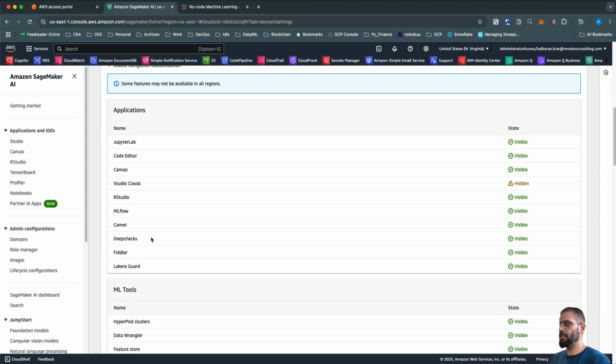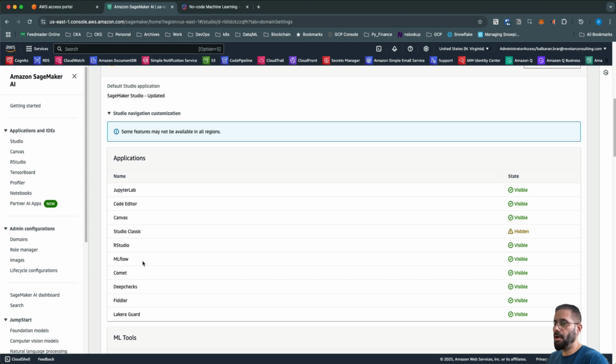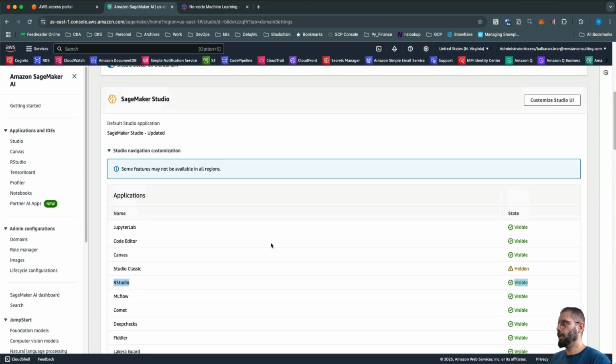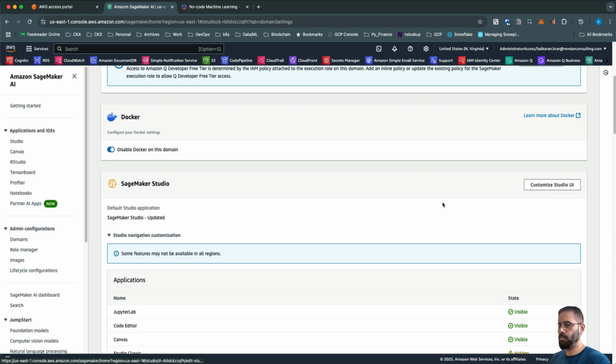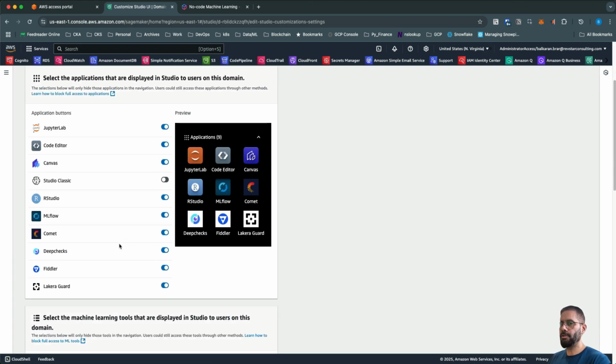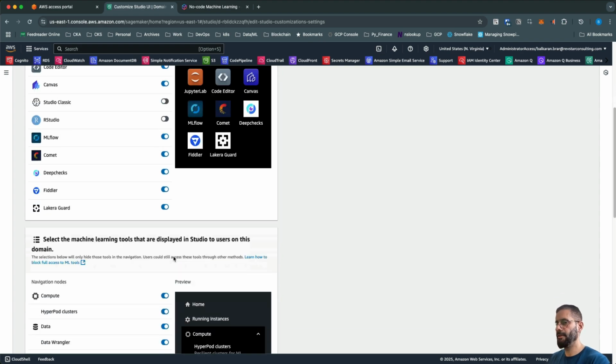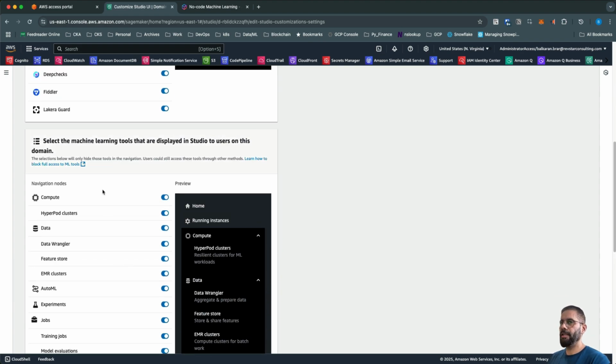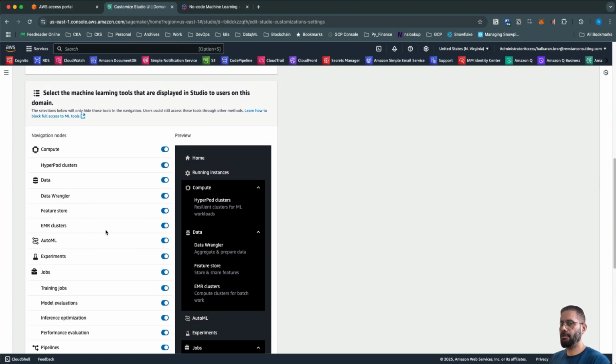And then there are some features here. If you want to allow access to, let's say, RStudio, which is by default active, you can customize this as well. If you click on customize, it will allow you to either enable or disable some of the applications. For example, if I want to disable RStudio, I can just simply disable this. And similarly, for the machine learning tools, you can enable services like Data Wrangler, Feature Store, EMR Cluster.